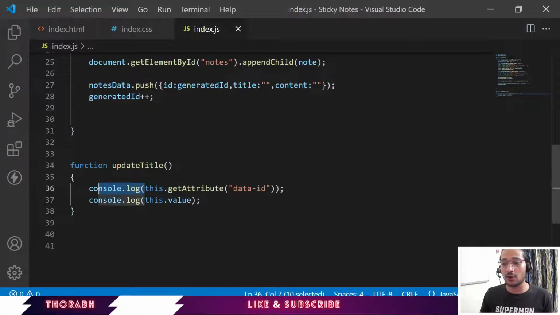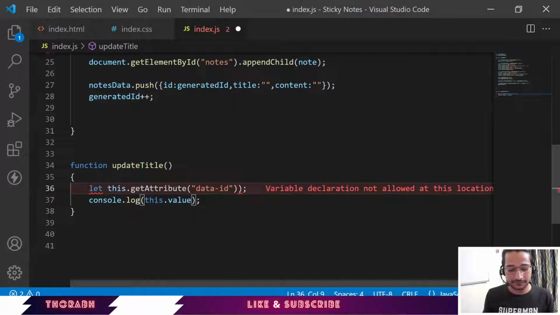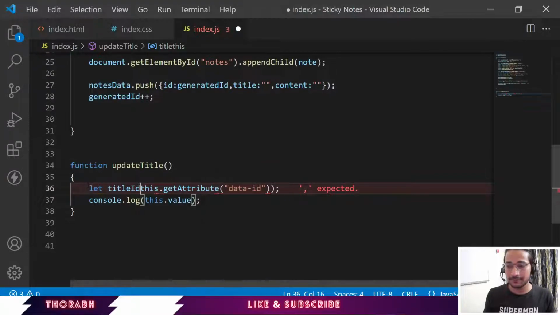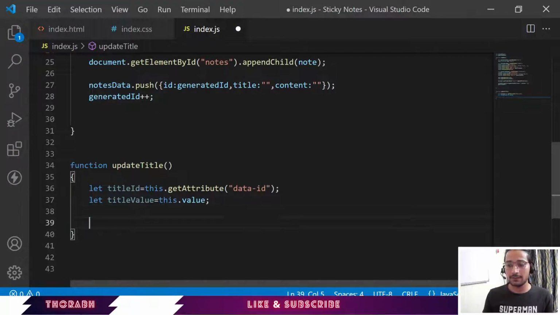So first of all, let's store all this, guys. Let's call it let title ID, something like that. Title ID equals this. And also let's call it title value as well. Title value equals this. So now we got all the things. Okay. Now from that array, I need to find out the object that I want to update.